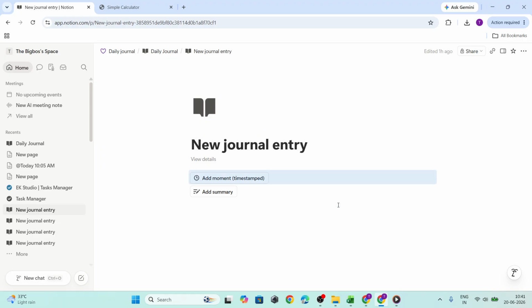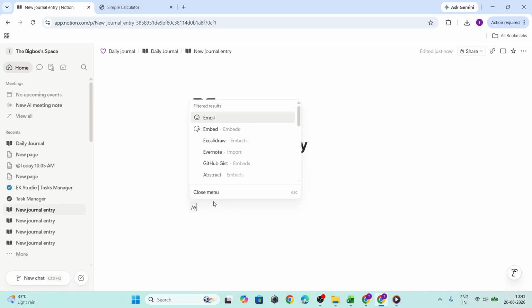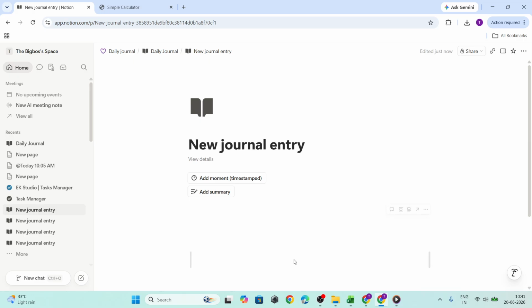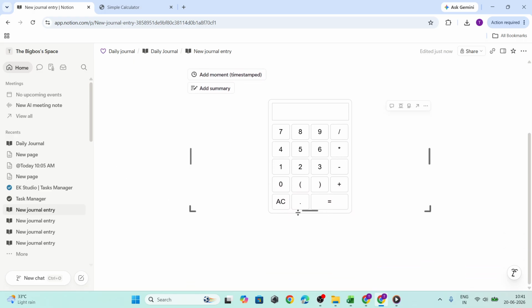Once your cursor is in the blank block, type /embed and press enter. This tells Notion that you want to insert content from an external source. It's one of the easiest ways to bring tools like calculators, videos, forms, and other web content directly into a page. After that, paste the calculator URL into the box that appears, and then click Embed Link. Notion will load the calculator inside your page.